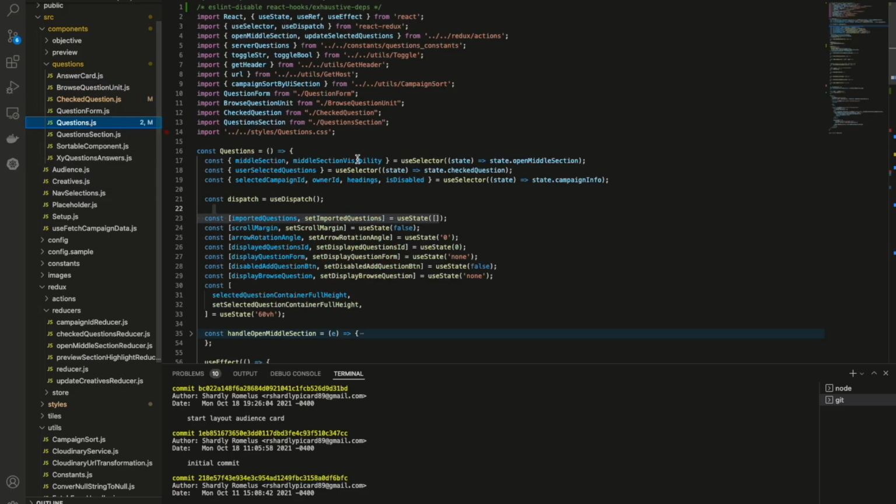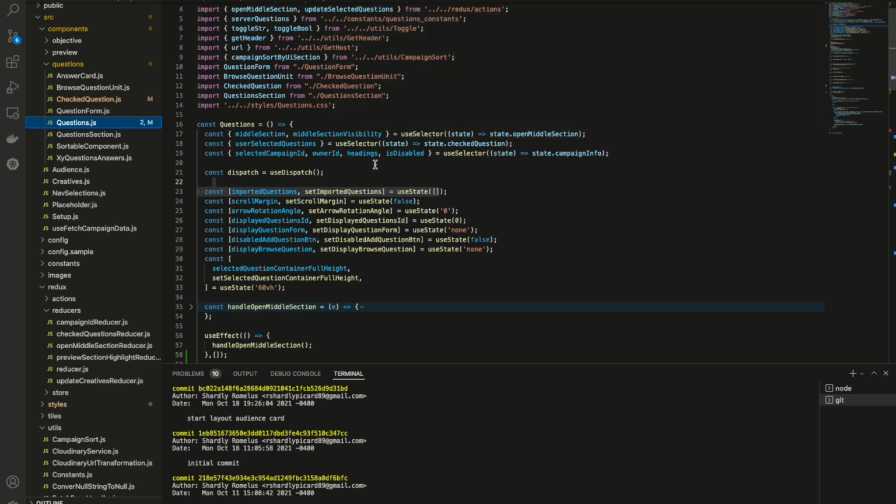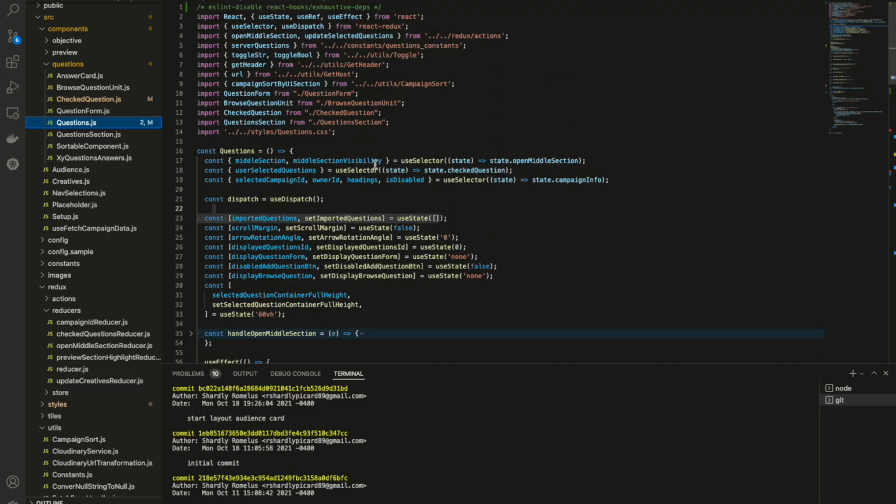Here I'm importing a few hooks from both React and React Redux, and I'm also importing some of the utility functions and a few of the smaller components. Here I am using the useSelector hook to pull in global state from the store in Redux. Here I'm initializing the dispatch variable with useDispatch so that I can dispatch actions to update global state. Here I'm using the useState hook to create a few variables and their respective set functions.